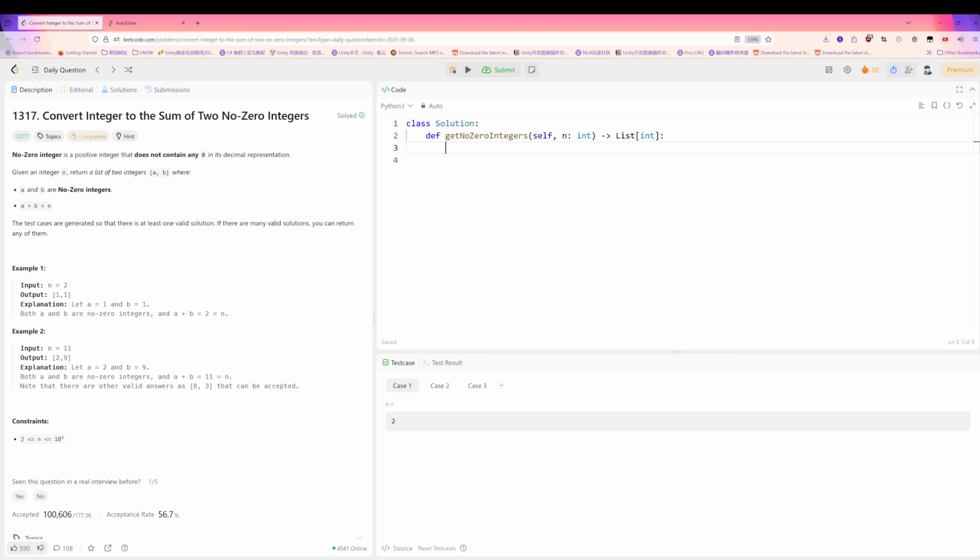So let's start coding here. We loop a in range 1 to n. Remember, range is exclusive at the end. And b equals n minus a, right? If character 0 is not in string a and character 0 is not in string b, we return the pair a, b. Very simple, right?